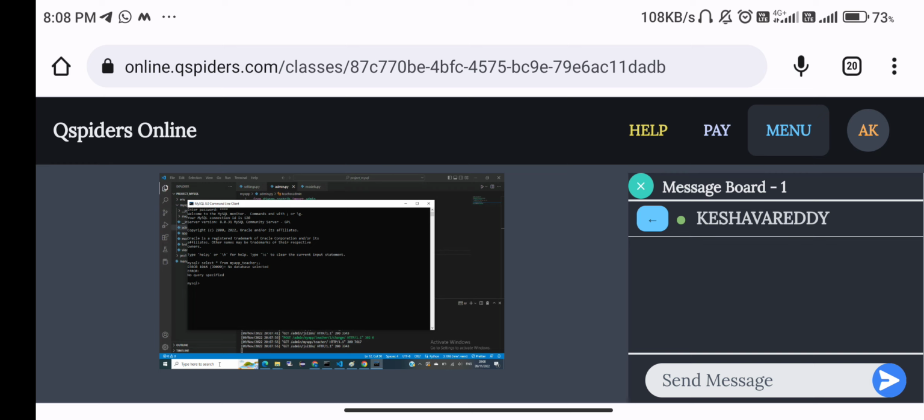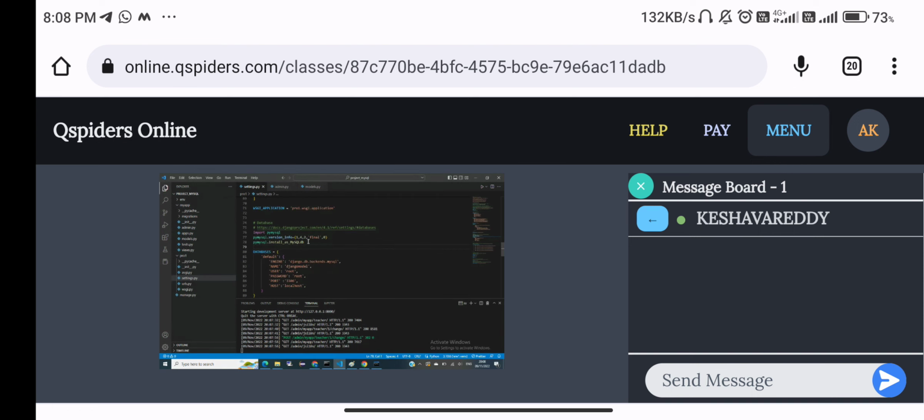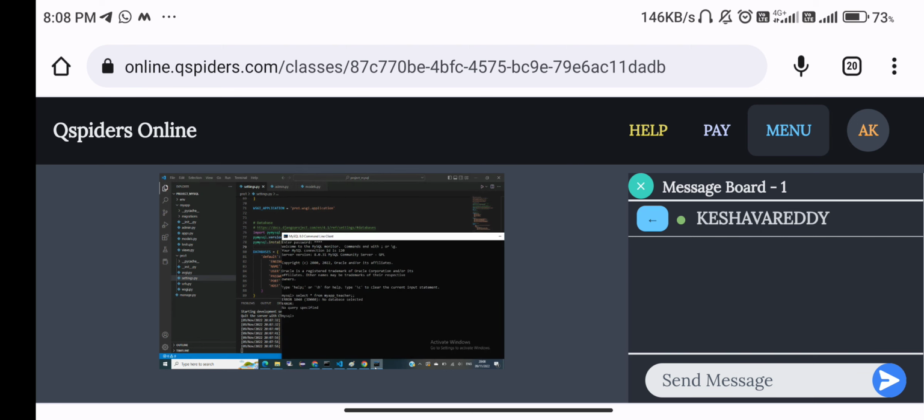First, let me select the database. What is the database I've taken, guys? Django. Let me check. Django model, right? Use Django model. Database changed. Now give that command. Yeah, now it's showing.